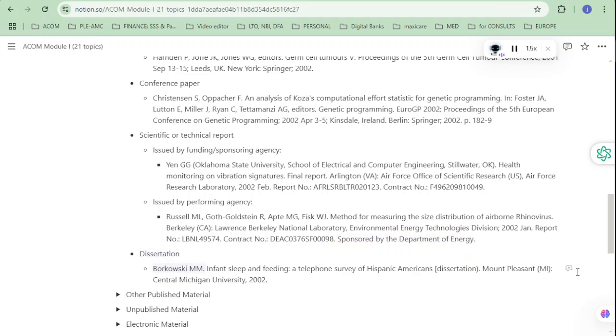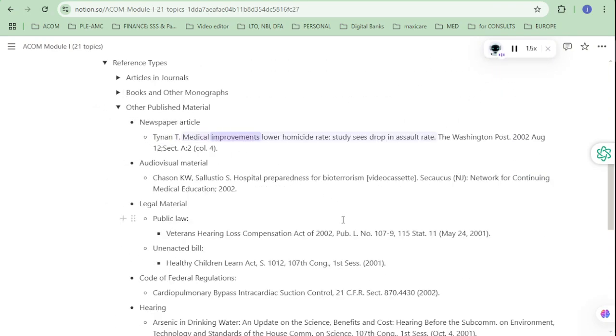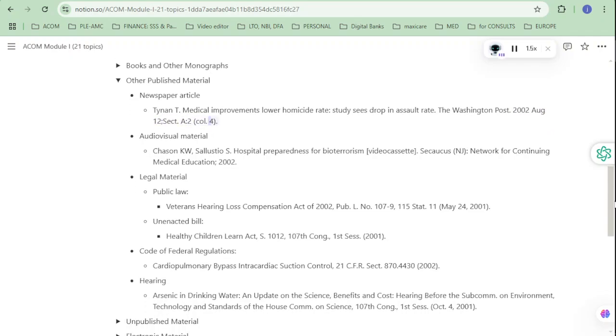Dissertation. Borkowski MM. Infant Sleep and Feeding: A Telephone Survey of Hispanic Americans. Dissertation. Mount Pleasant, MI: Central Michigan University; 2002. Other published material. Newspaper article. Tynan T. Medical improvements lower homicide rate: study sees drop in assault rate. The Washington Post. 2002 Aug 12; Sect. A2, Col. 4. Audiovisual material.